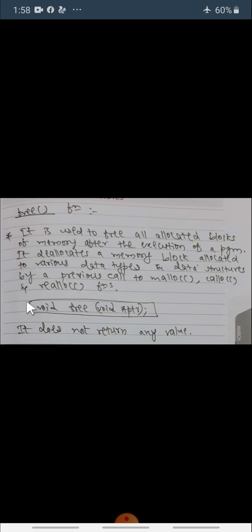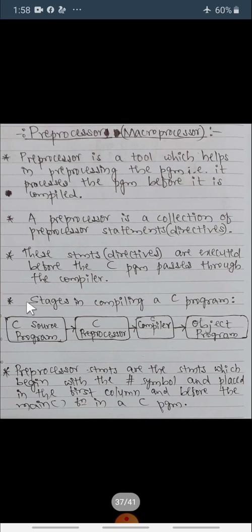This is the deallocation function to free the memory. In the next class we will see preprocessor statements.